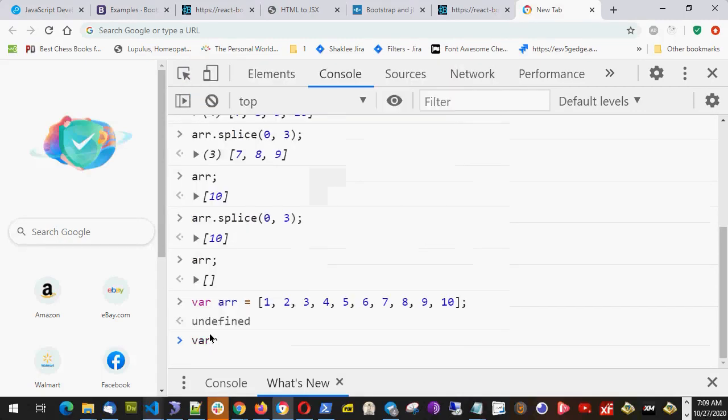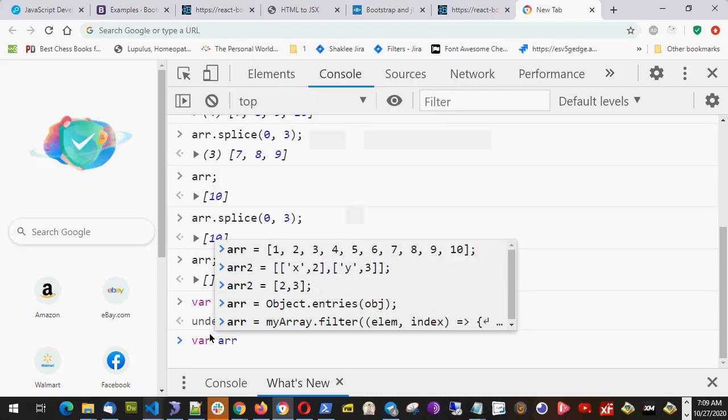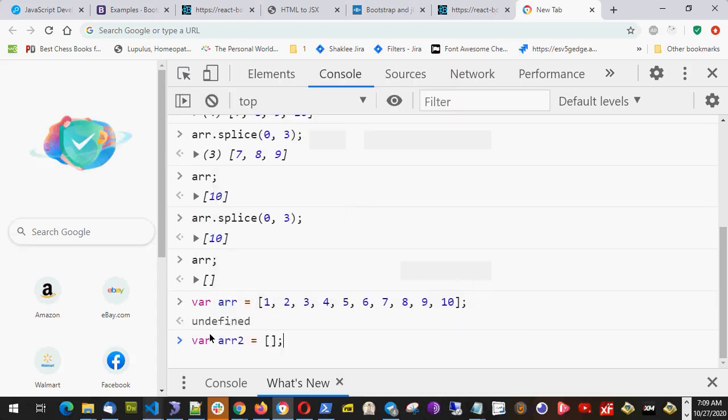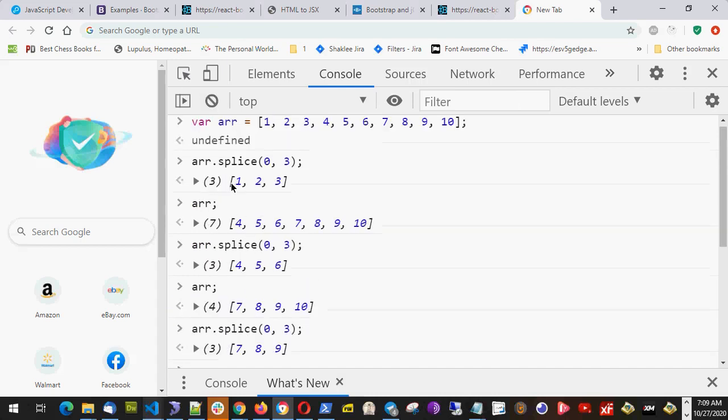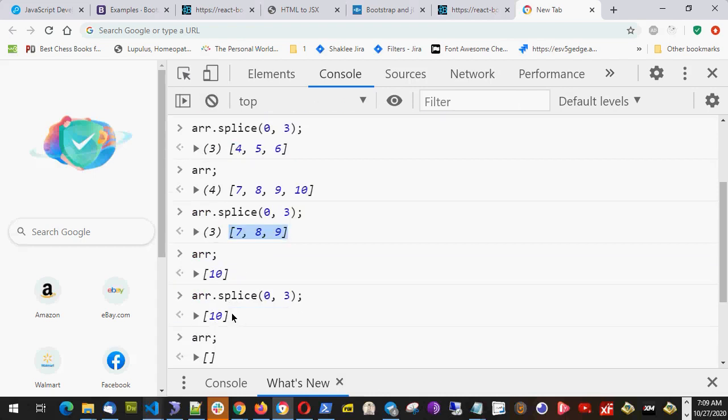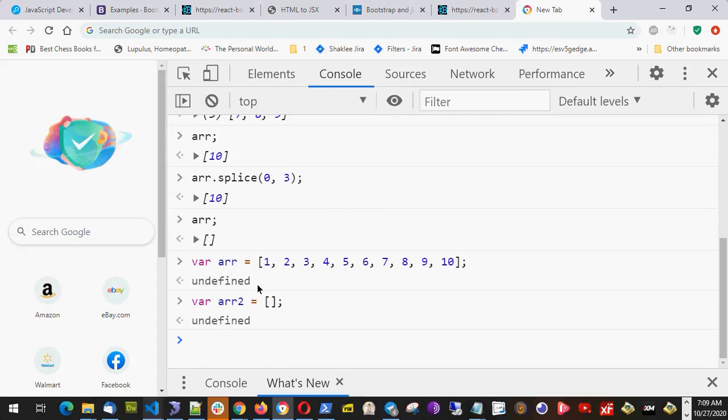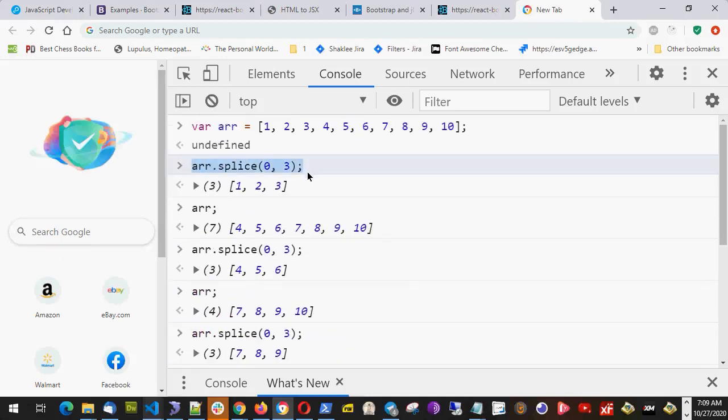So I will create another array, array2, equal to an empty array. This array2 will get this part of the array, this part, this part, this part, and this part. So I have to do it like this. When I get 1, 2, 3, I will push it inside this one. And 4, 5, 6 should be pushed inside this array like this.